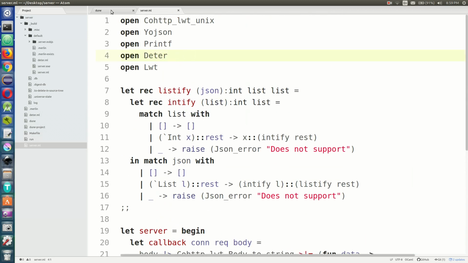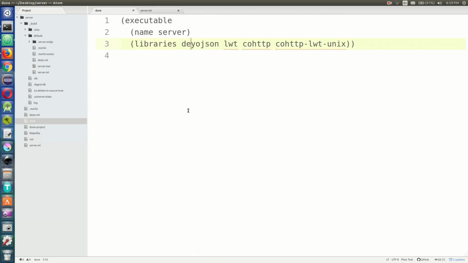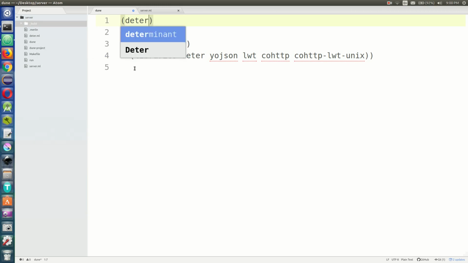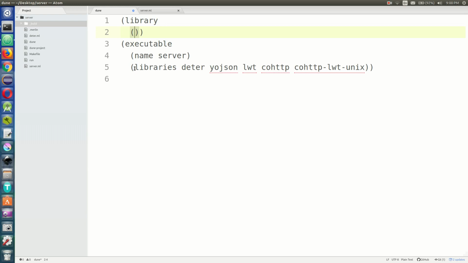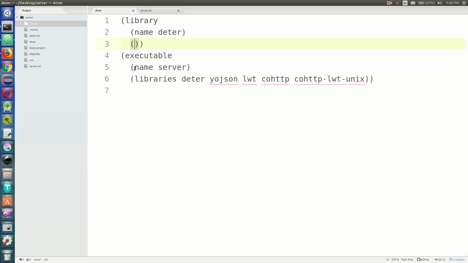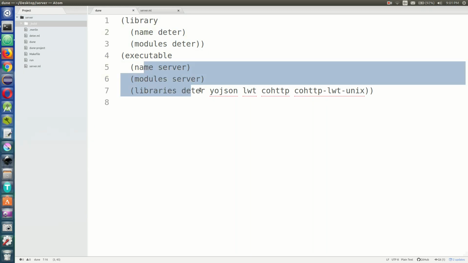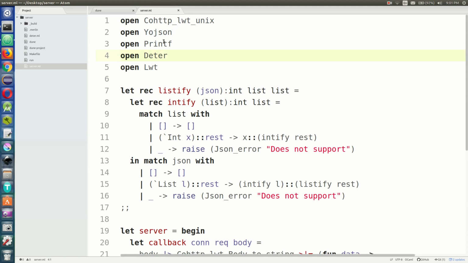I'm going to open deter here, and we are also going to open it in this. And now we need to add a dune entry for deter, which is the file I'm using to calculate determinants. So it's going to be called library name deter. And because we have two entries here now, we're going to have to give them both a modules entry. So just call modules deter and modules server. So once we got this, we can now use our deter.ml inside server.ml, which is good because we try opening it right here. So let's actually take a look at deter.ml.